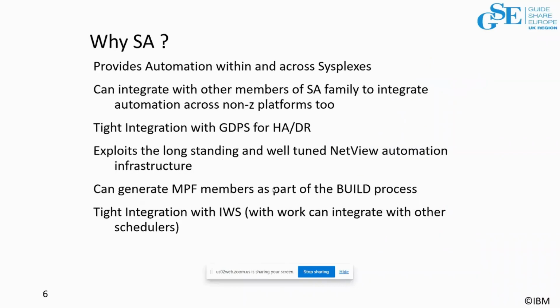So SA provides automation within a Sysplex and across Sysplexes. There are other members of the system automation family which run on non-Z platforms, and system automation on Z can integrate with those. So you can do things like establish relationships between, say, an HTTP server running on Windows with a Java server running on AIX to a DB2 backend running on z/OS. And you can make sure they are brought up or taken down in the right order. So you can extend the reach as far as your capability requires.